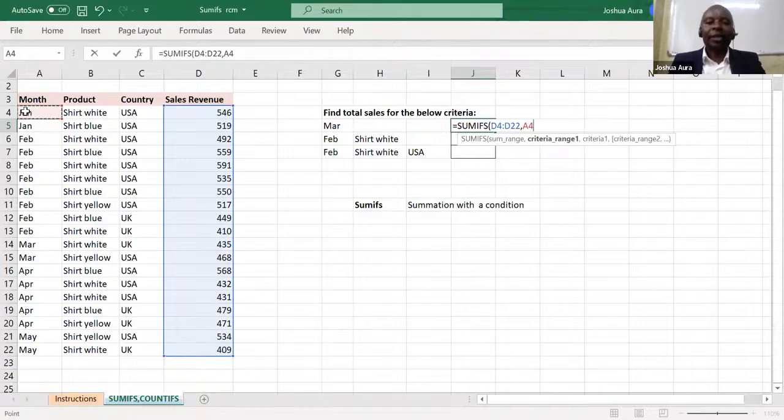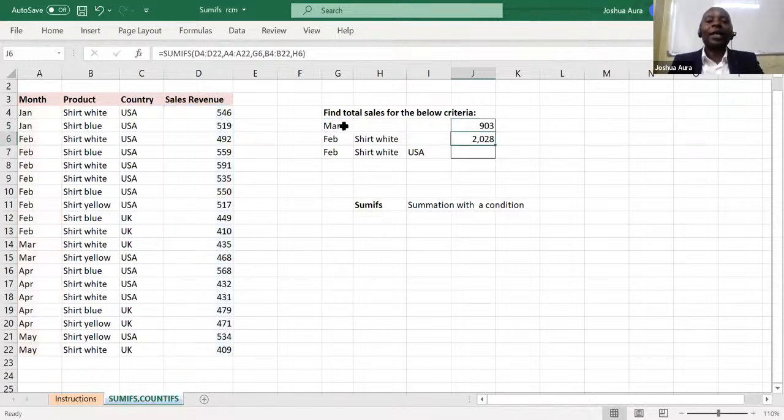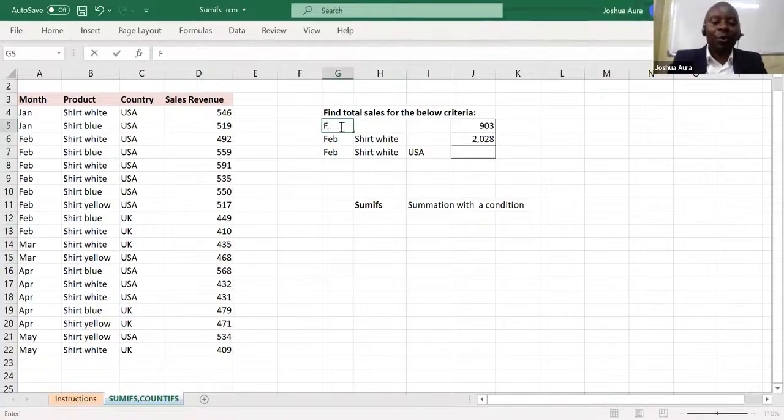I say comma, then they want us to give them the criteria. The criteria here is March. And then I have to close like that, and then say enter. When I say enter, I'm able to see 903. And if I want, I can still return this to February like that.